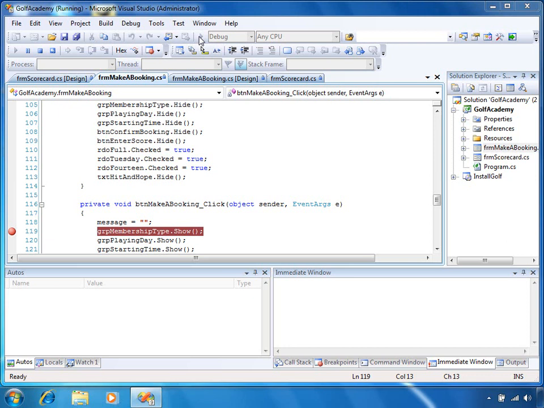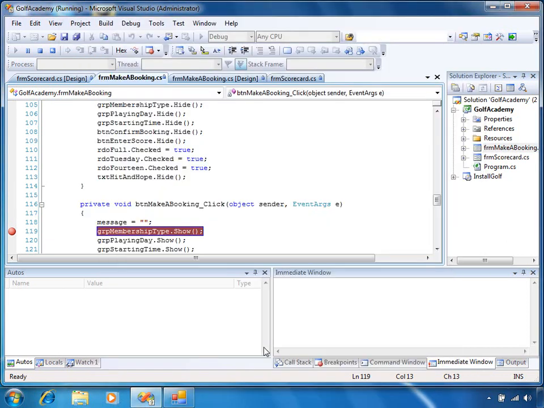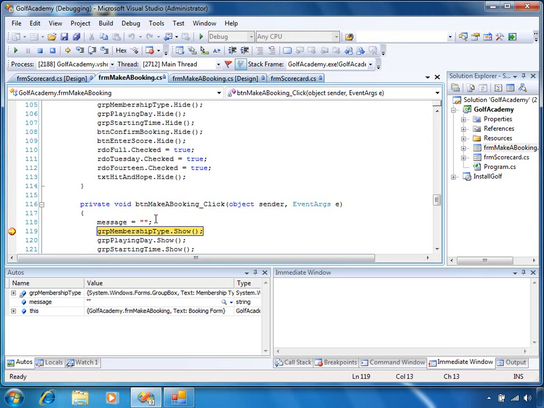our application will load up. Okay, so we click on the Make a Booking button where we have set the breakpoint in that event handler. Notice that the line of code which is about to be executed is highlighted in yellow.